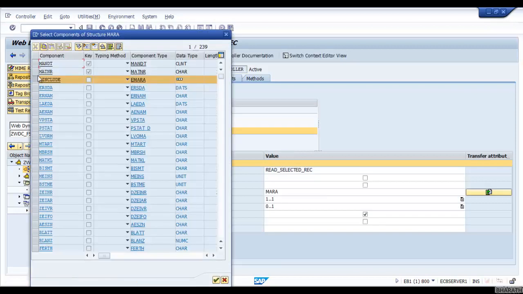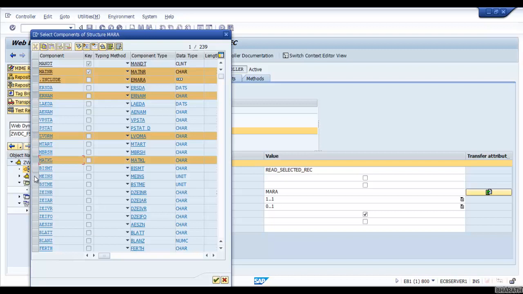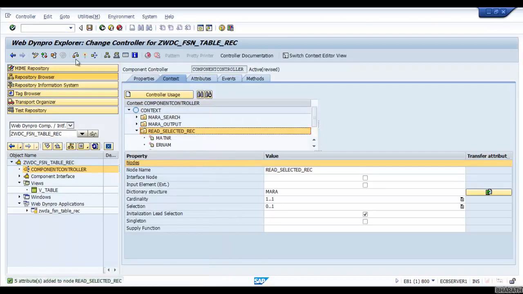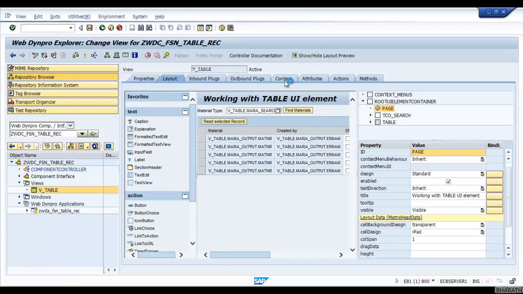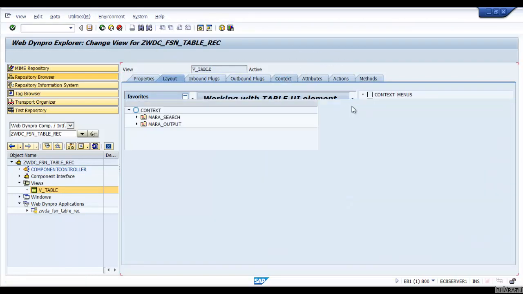Okay, MATNR, ERNAM, LVORM, MATKL, and so on. The same record, the same fields I'm selecting here also. Save, go to the view. I'll do the context mapping.